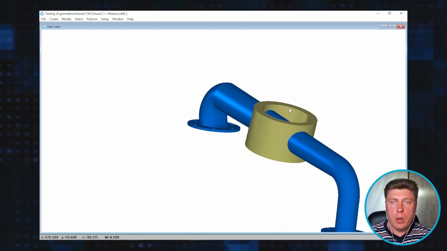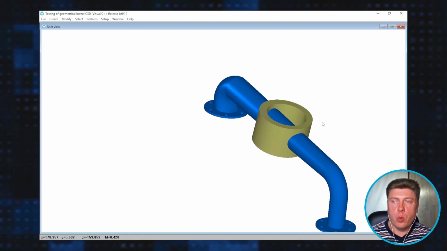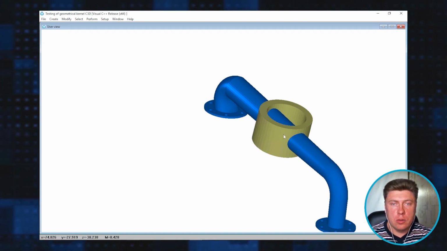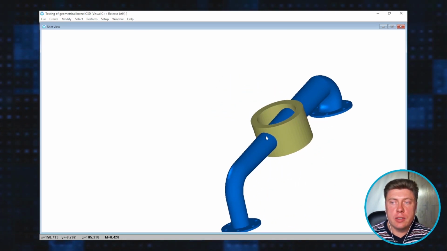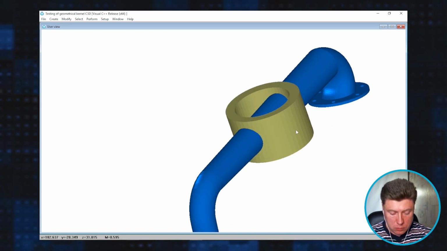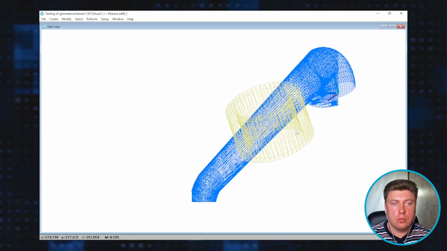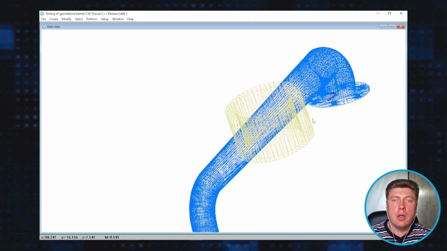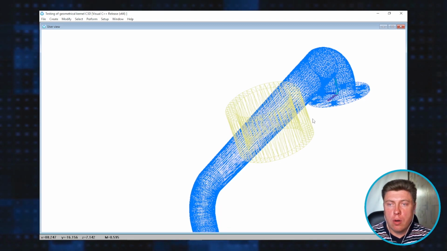You can see that the second object has been replaced with its part of the pipe, which is also a polygonal object. To make sure of this, I call a different rendering mode. This object also consists of triangles.